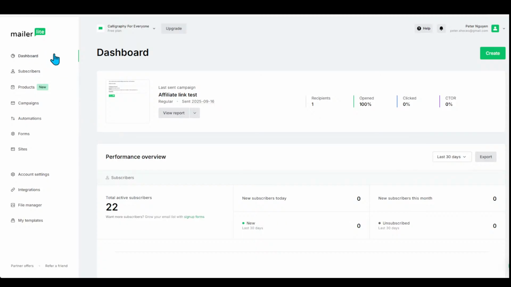So here you have the dashboard. Here you can click and you can see the subscribers. The products I haven't tried yet because I'm selling on Gumroad, which I think is better than this email marketing platform, because Gumroad has been around for almost 10 years. It's really about selling digital products. But I might try the products feature here later on.